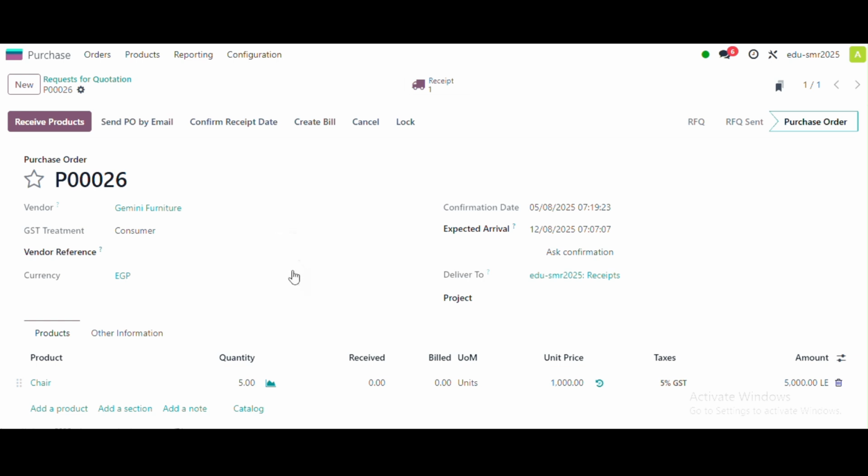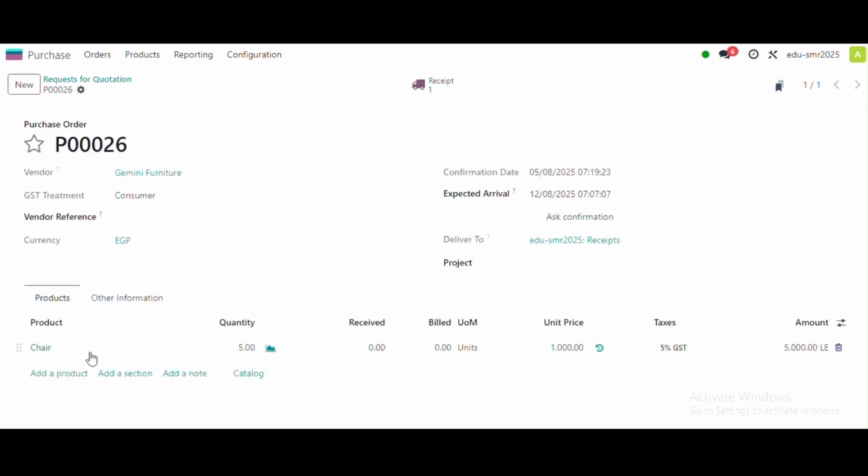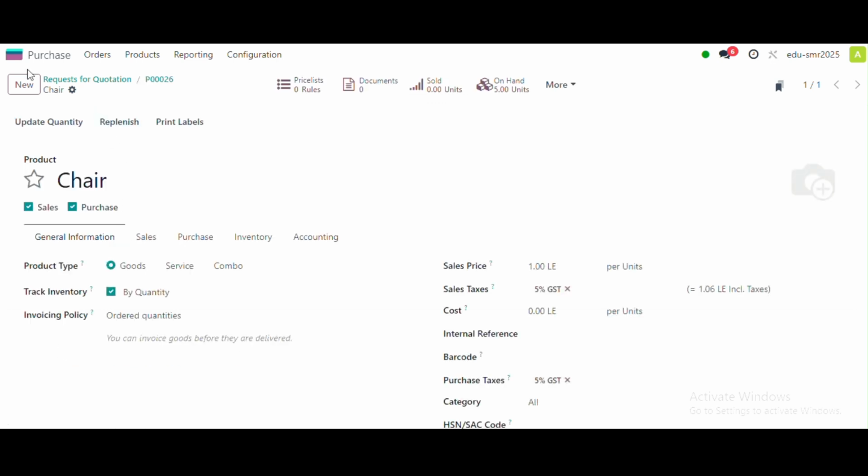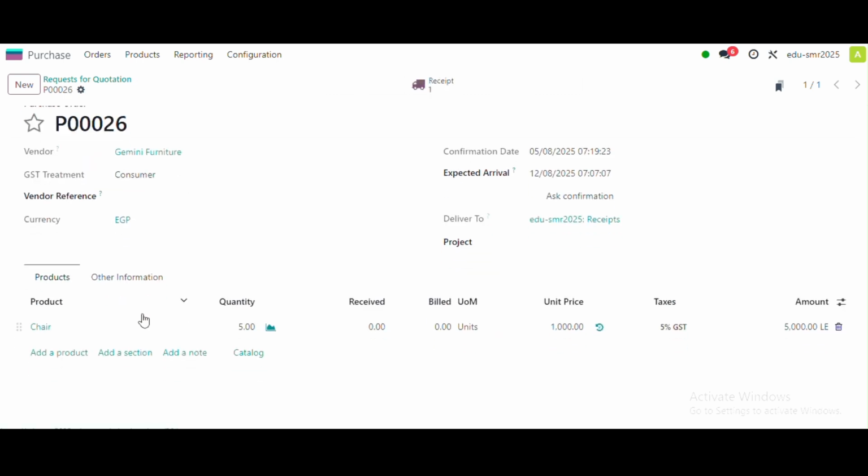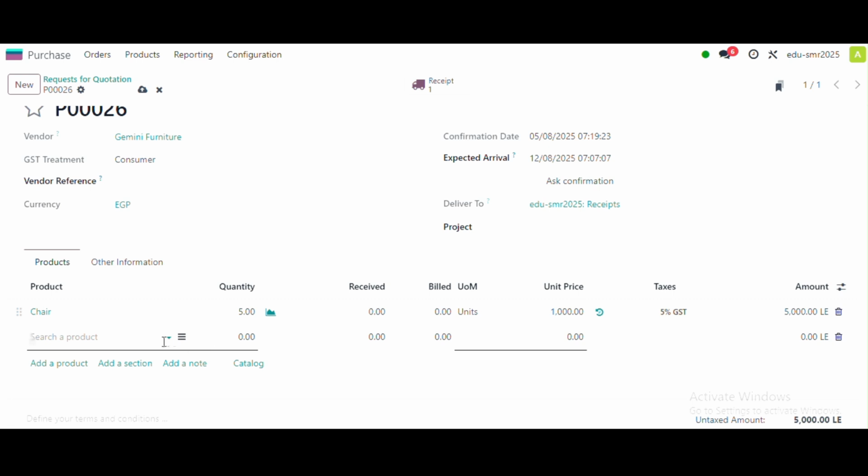During this process, we have to understand one thing here. If you haven't created the product, you don't need to go into the inventory and create the product. You can directly create the product from here only. Like if I don't have this PC, I can directly click create and edit, and I can create the product like this also.